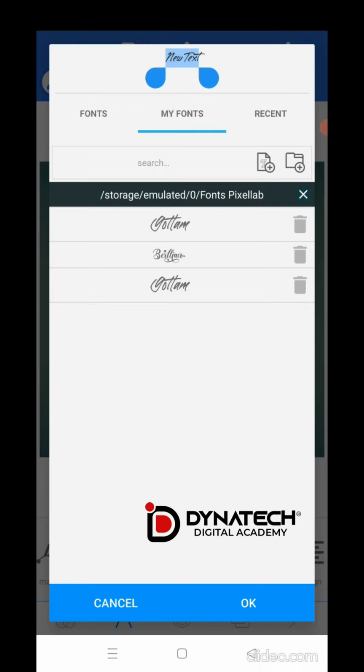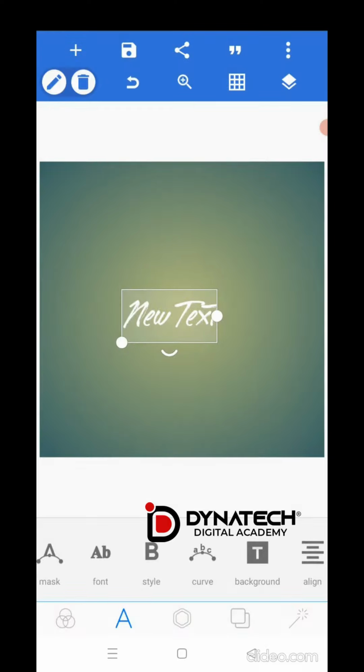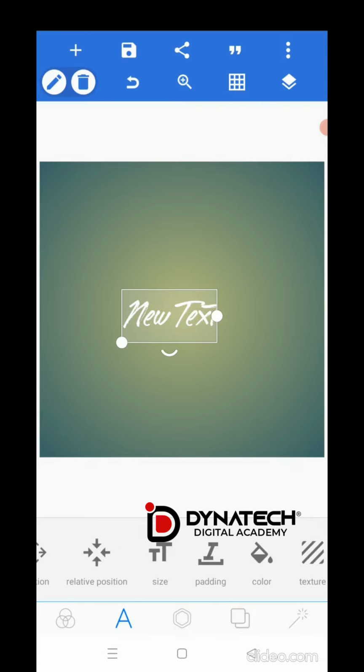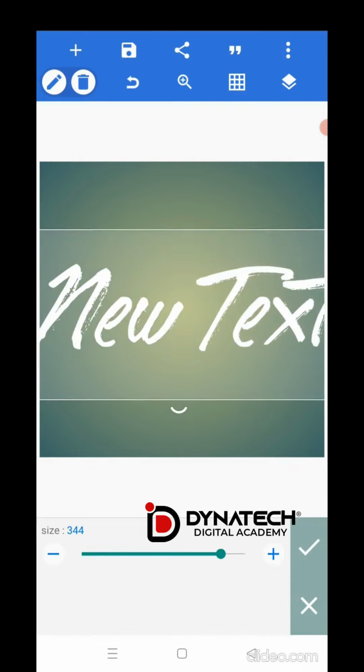So it's very simple. If you follow the steps I showed you now, you'll be able to install fonts. So as you can see, we have our fonts here already. Alright, so that's how to do it.